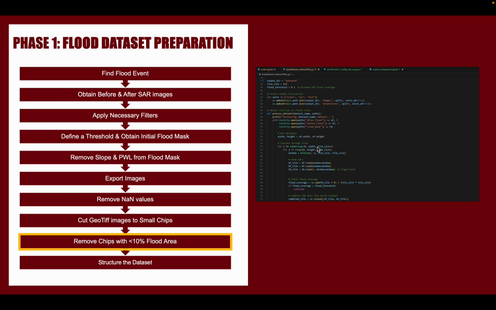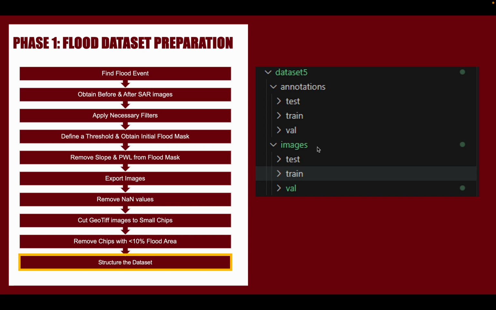So what I did was to remove the areas in which we have more than 10% unflooded area, or vice versa. I removed the chips in which we have less than 10% flooded area. Then I structured my dataset as you can see here. I have one folder for annotations, which are flood masks, and one folder for the images, which are, again, as I explained, two-band images of before and after flood. I have divided them into test, train, and validation with 60, 20, 20% each.